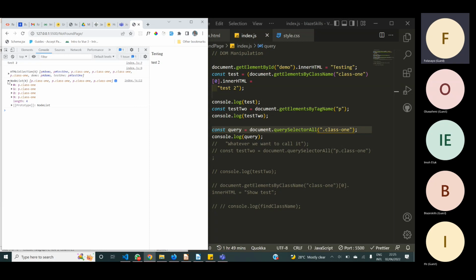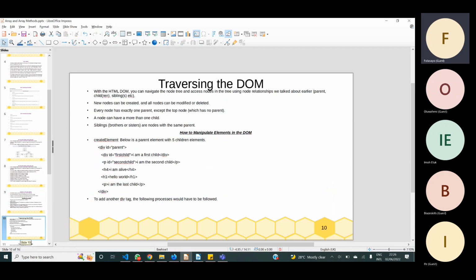Do you understand? So get element by ID, get elements by class name, get elements by tag name, query selector all, query selector. The query selector and query selector all, they work with CSS. So I can't do document dot query selector all and then call a tag name like that, right? So that's that. So now we know how to get elements from the document.